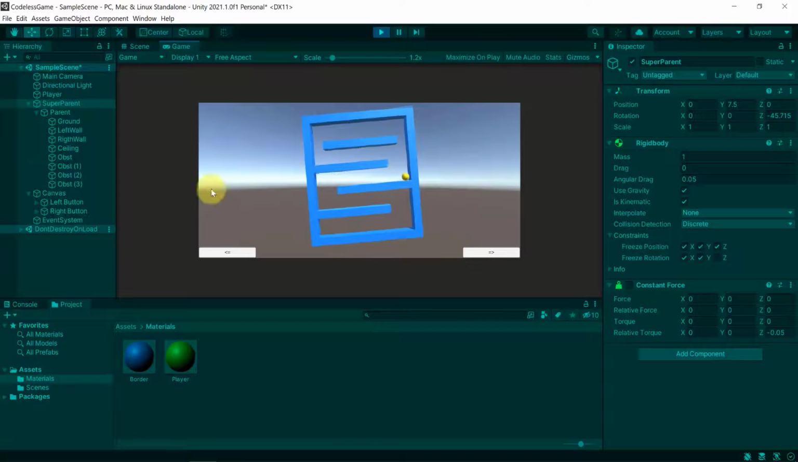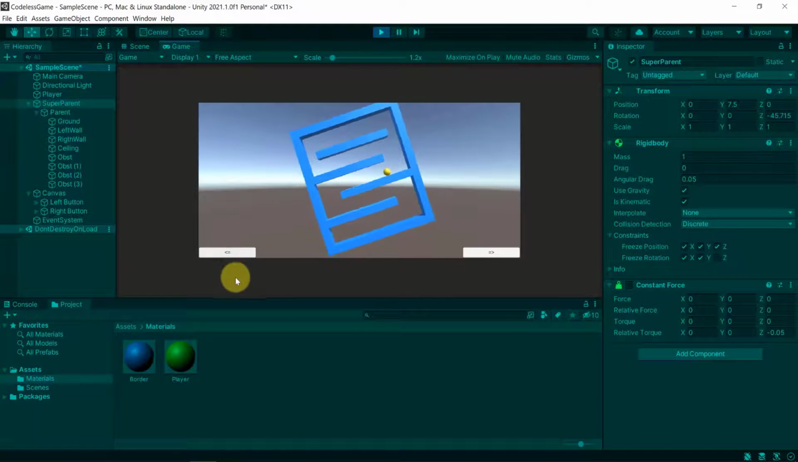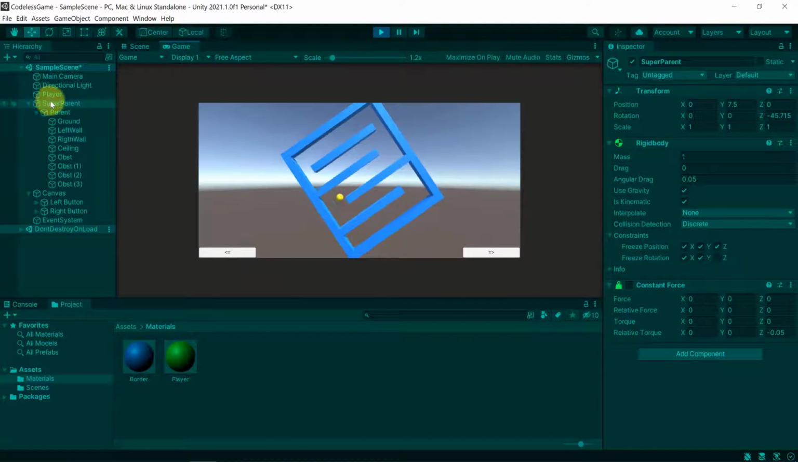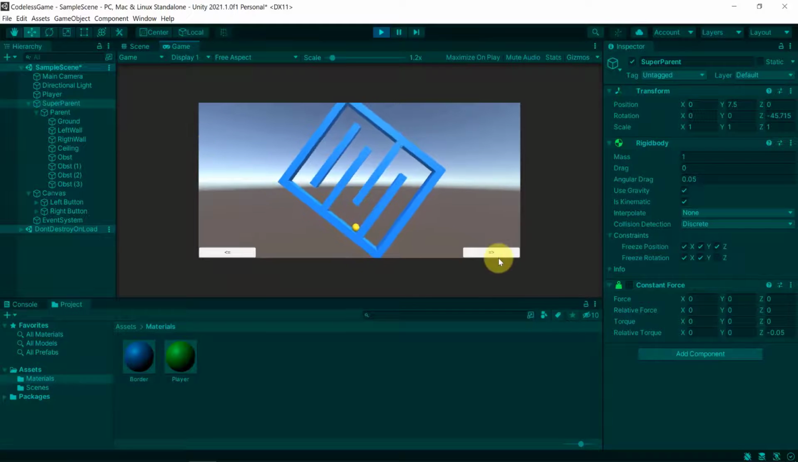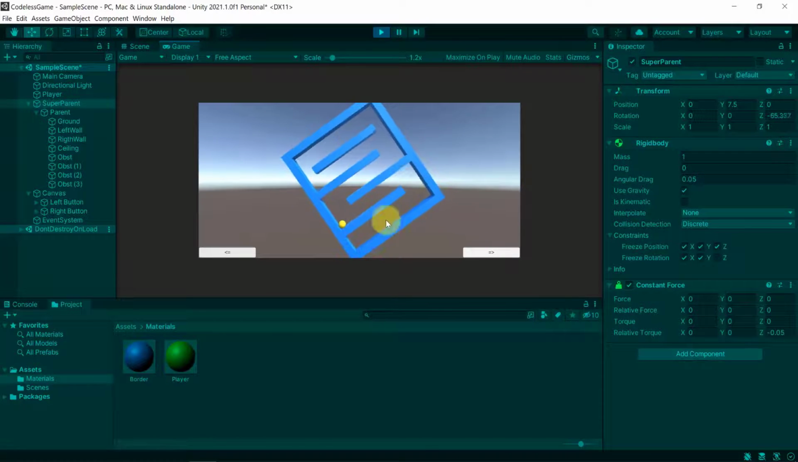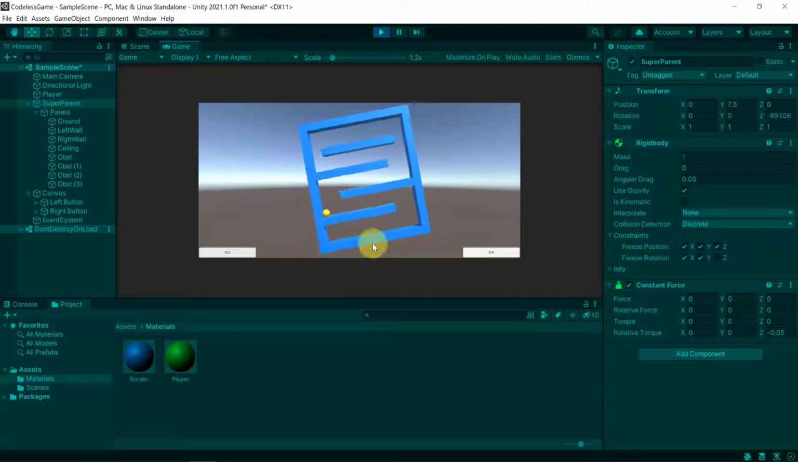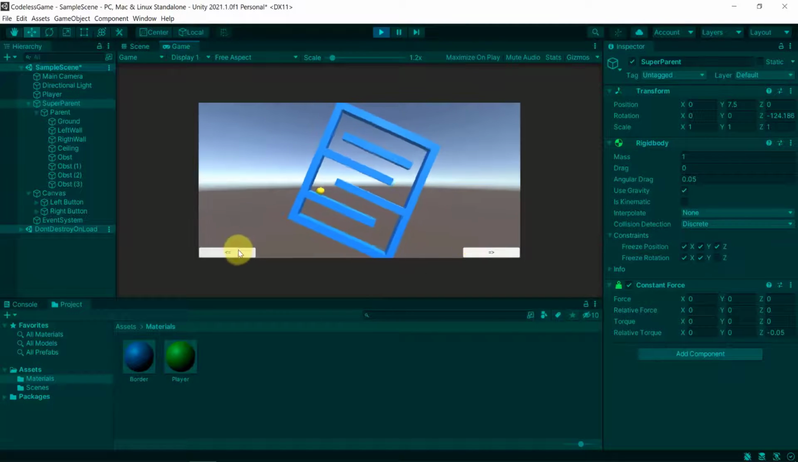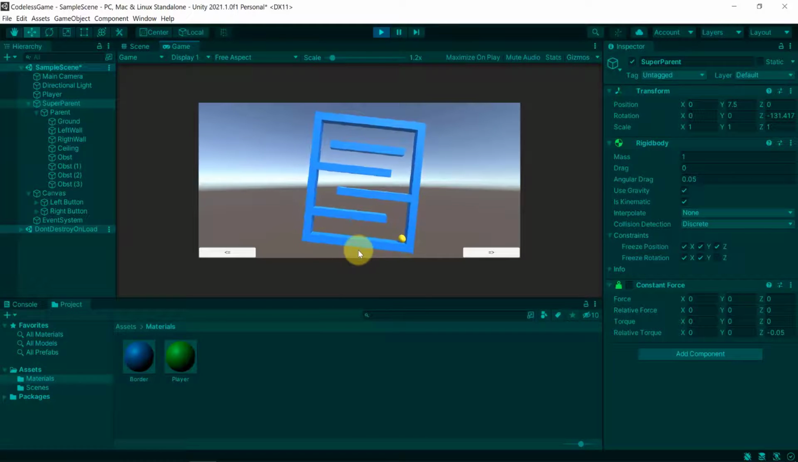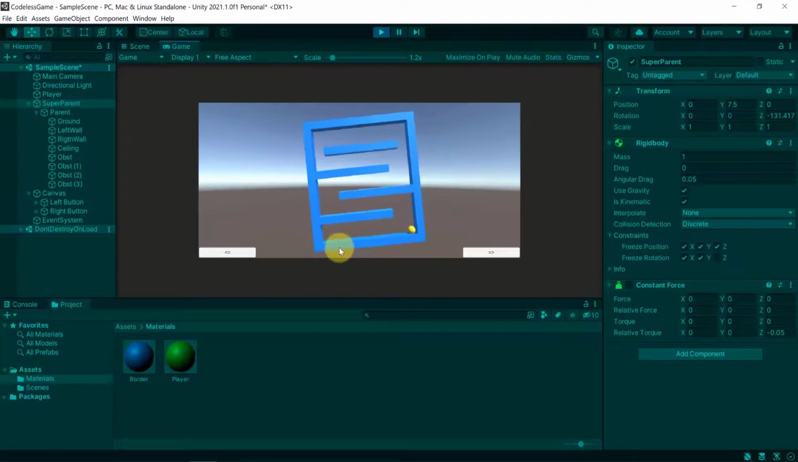Now you could, of course, play around with those values of the constant force for both of your parents, so for the super parent as well as the parent. And then the goal is to get to the bottom, even though we haven't implemented the functionality for that yet. We're going to do that later on. Now you could say, maybe it would be a good idea to also add a break button so that it doesn't tilt at all. That's something you could add as a little challenge for yourself.